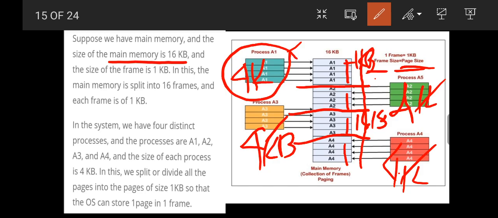Since ang imuhang size sa page or the size of your frame is 1 frame equals 1 KB, your frame size is just the same with page size, so all of your processes that are 4 KB will be divided into 1 KB. I-divide mo siya into 4 parts. So that will serve as 1 KB, 1 KB, 1 KB, and 1 KB. So same with the other processes.